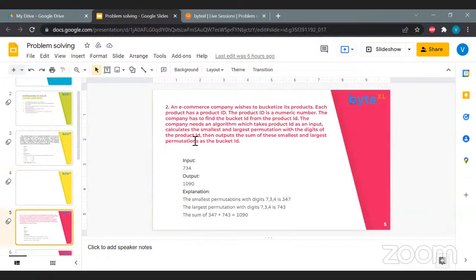Yeah, now let's move on to the next question, guys. This is also another question asked from Wipro. It's a recent 2022 question, and yeah, let's check it out.